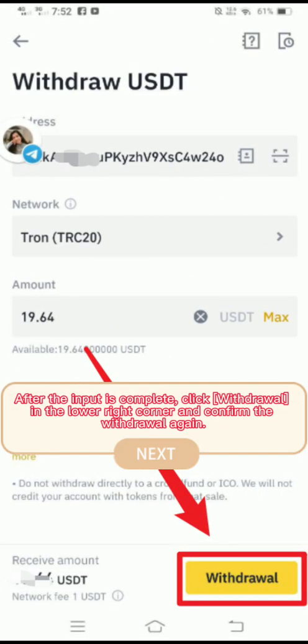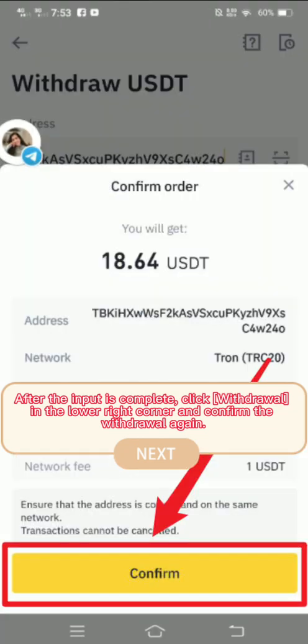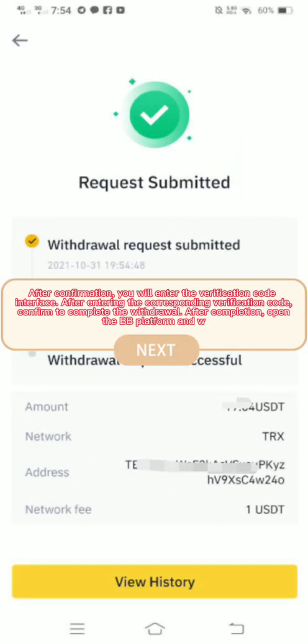After the input is complete, click Withdraw in the lower right corner and confirm the withdrawal again. After confirmation, you will enter the verification code interface. After entering the corresponding verification code, confirm to complete the withdrawal.